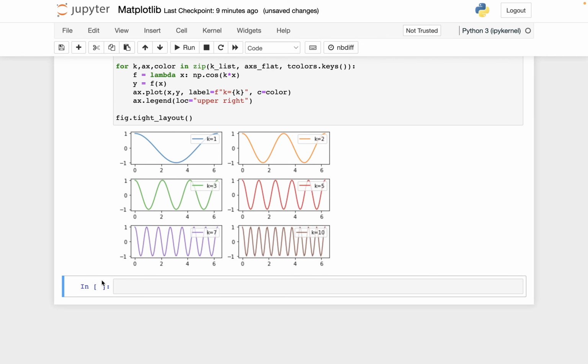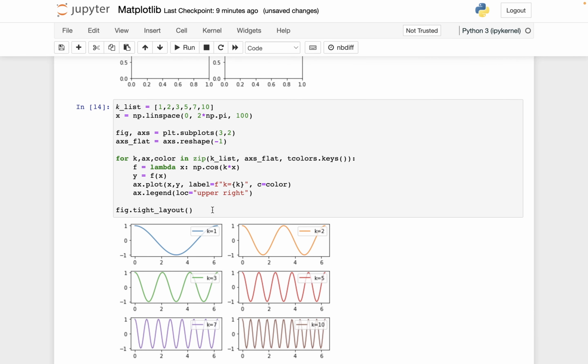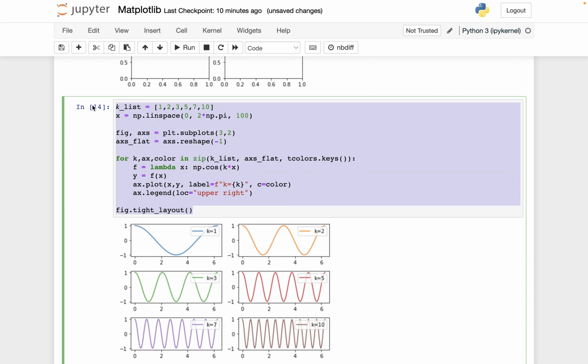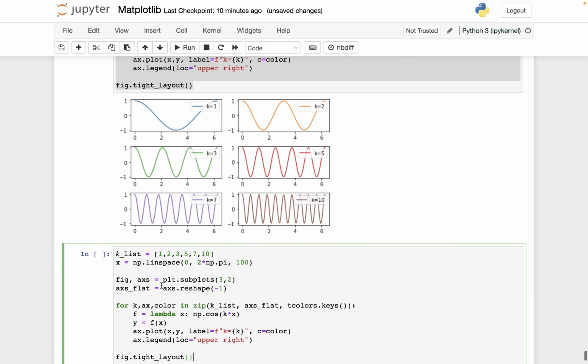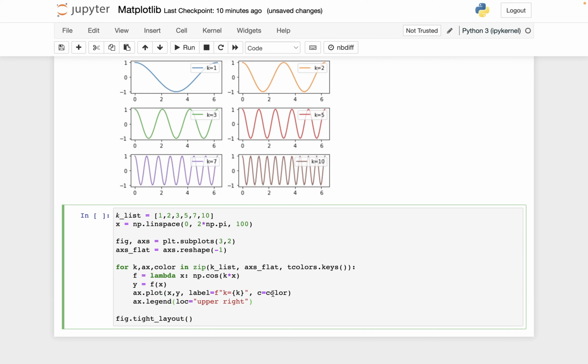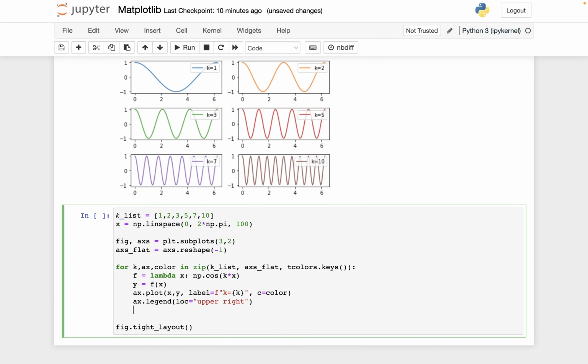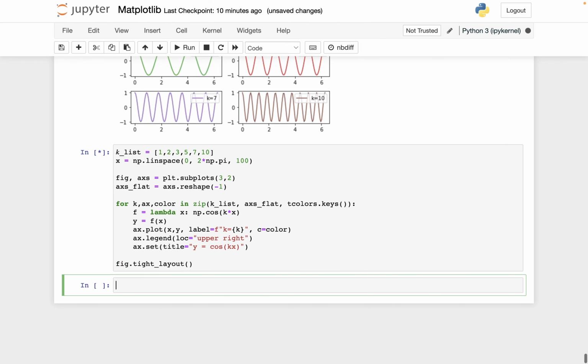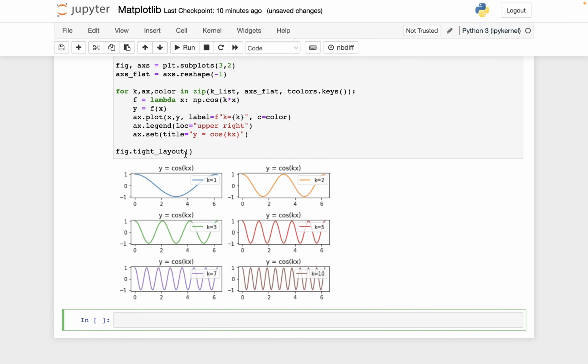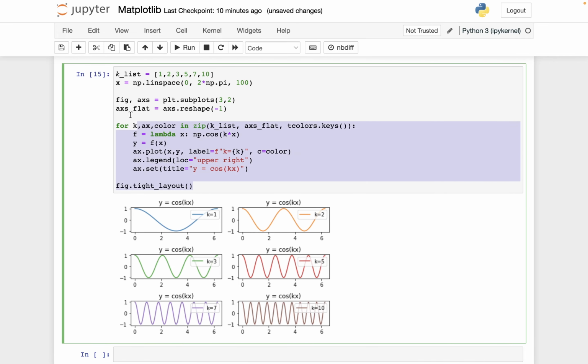Okay, I think I just have a couple more things I want to show you. Let me show you how to add a title to this. I think the most common one is to add a title to the axes. So we need to do that inside of the for loop. And I'll say ax.set_title equals y equals cosine kx. Okay, so that added one to each of these 6 axes objects.